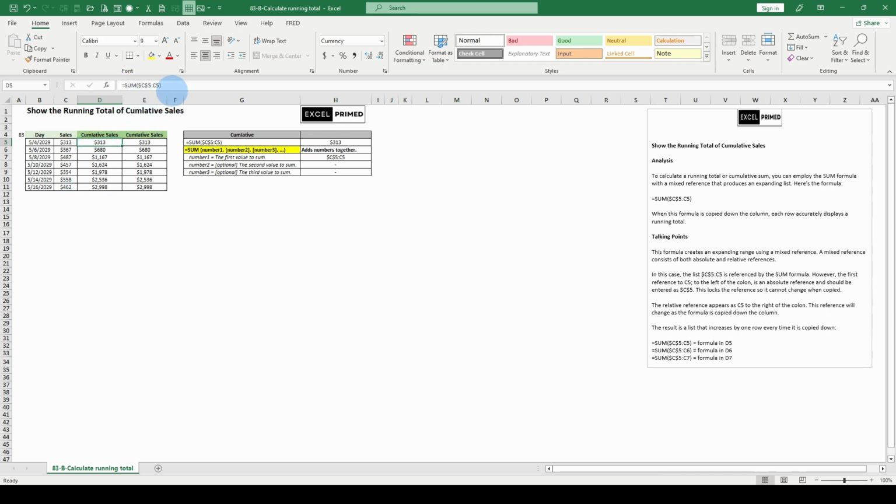Then we're just using the sum function. Then we copy it down. What happens when we copy it down? Well, C5 is constant or doesn't move. And then all we're doing is adding C5 and C6. Then we move down and then we're adding C5 to C7. Then we're just repeating this over and over.